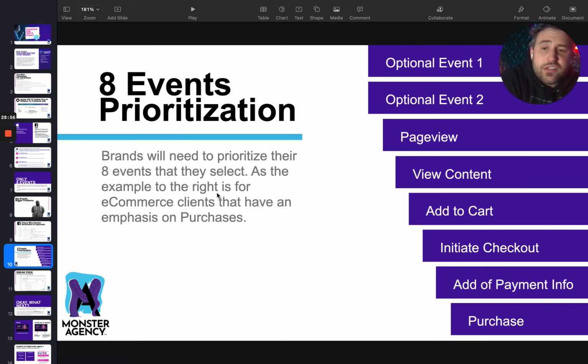8 events prioritization. Brands will need to prioritize the 8 events they select. The example to the right is for e-commerce clients that have an emphasis on purchases. So we've got page view. This is the normal kind of stuff that you would see in Shopify: page view, view content, add to cart, initiate checkout, add payment info, and then purchase. And I've got these 2 extra up here for any optional extra events that you might want to track. So maybe it's subscription.